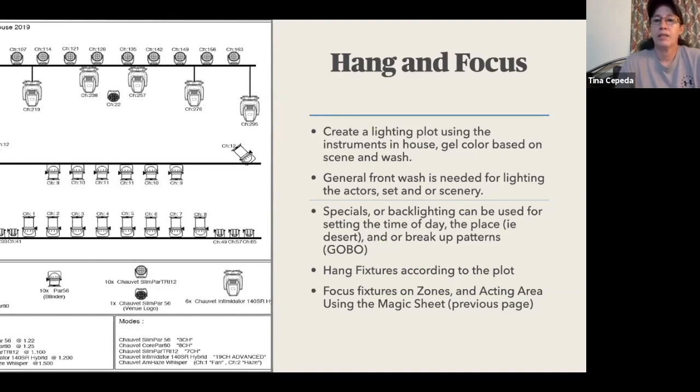But you'll want a general front wash for actors and scenery, specials, and backlighting for setting the time of day and the place, i.e. desert. Yeah, The Little Prince was a big desert scene for me. And then breakup patterns, templates, or gobos.